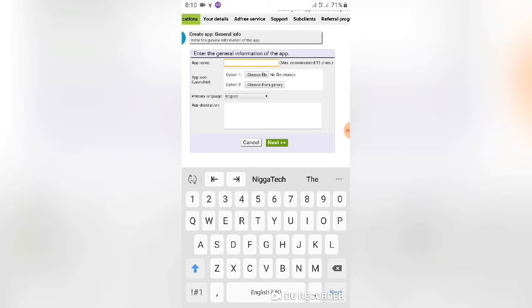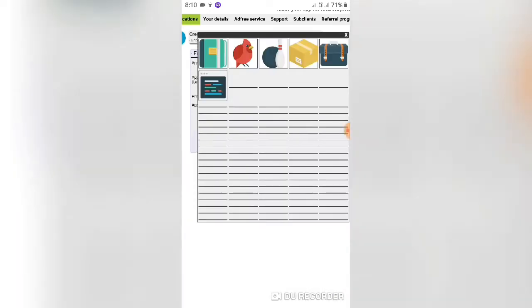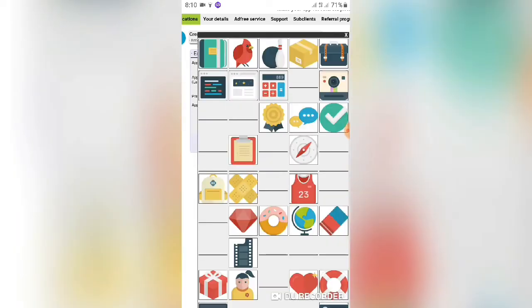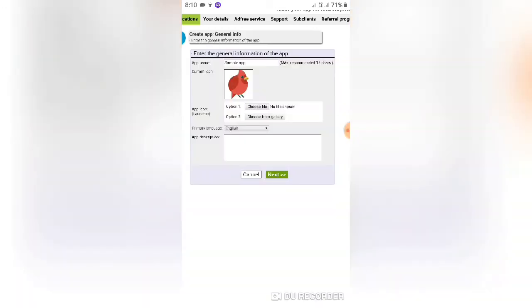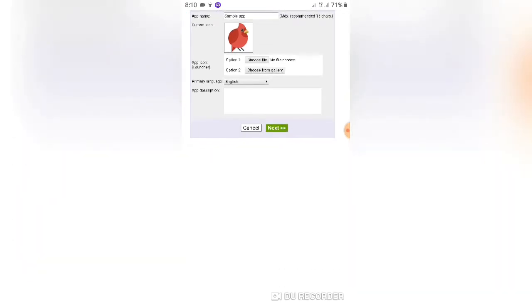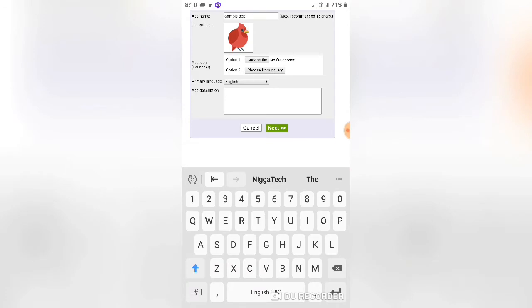First of all, we name the app. Let's just name it sample app. And let's choose an image. You have to follow all these steps. You can either use the default image there, or you can choose yours from gallery. I decided to use their image here. Then let's give the app a description.